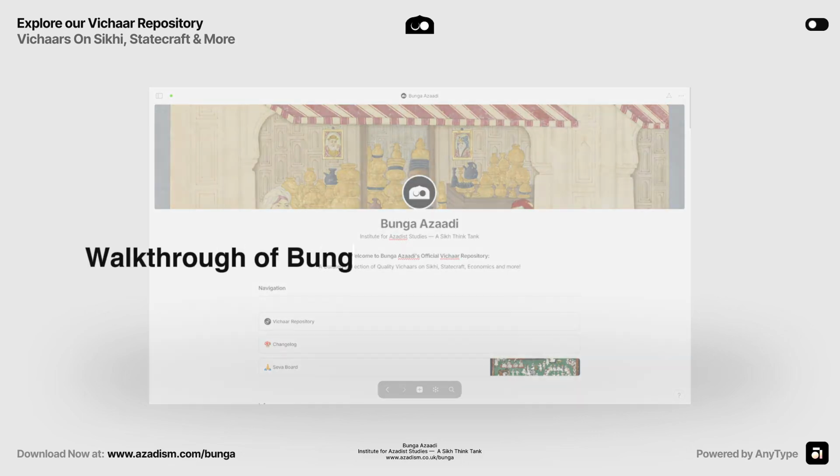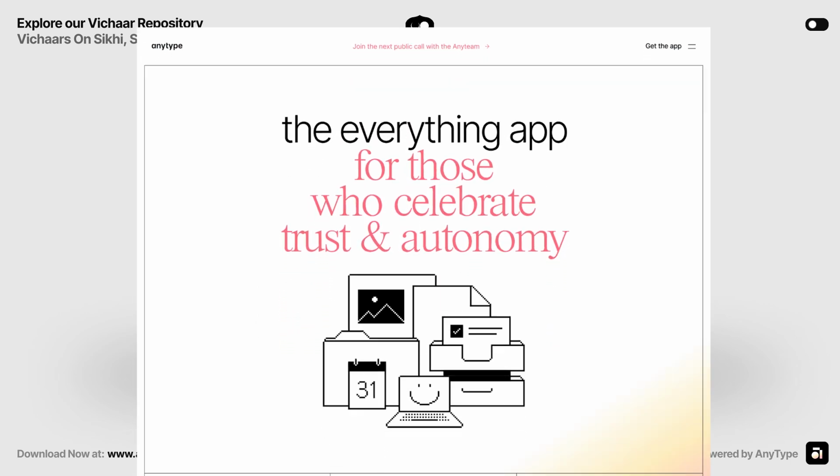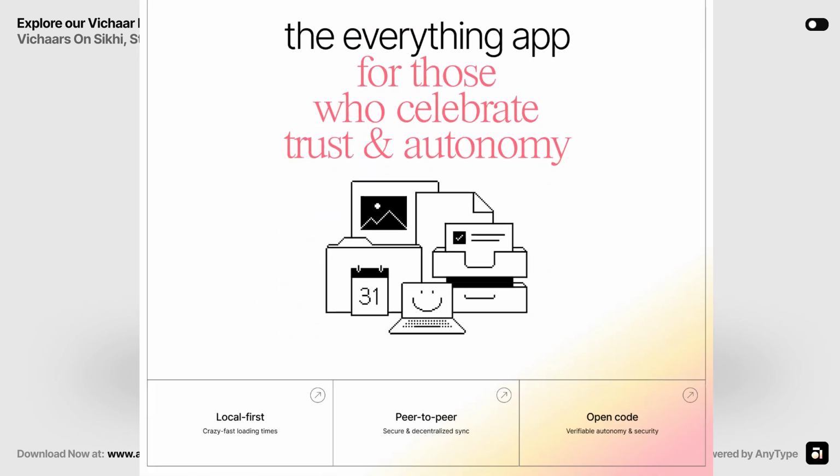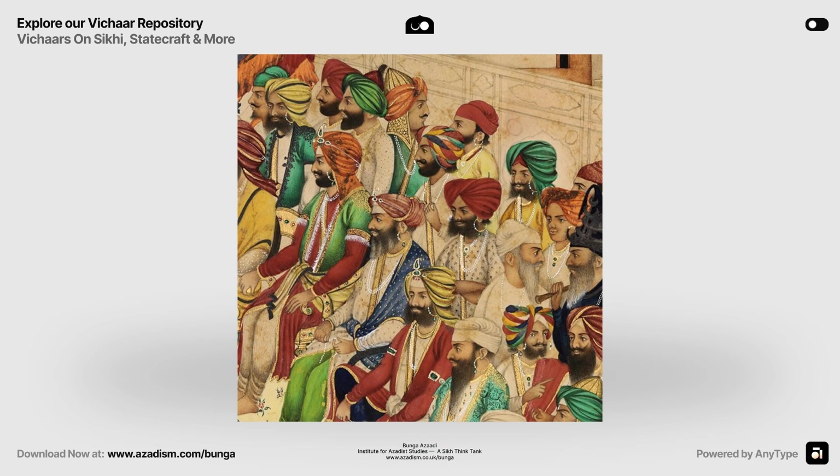This video is a walkthrough of Bunga Azaadi's Vichaar Repository, now downloadable and powered by AnyType. This app is available on both desktop and mobile, and it will host all of Bunga Azaadi's outputs. The Vichaar Repository is a knowledge base designed for a Sikh audience interested in how to do Raajniti effectively.